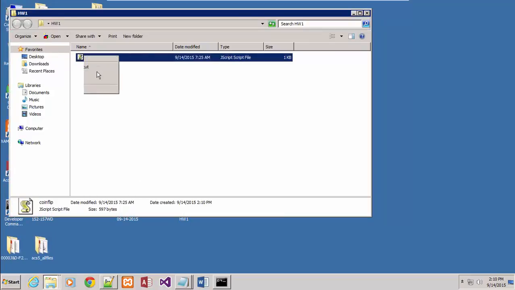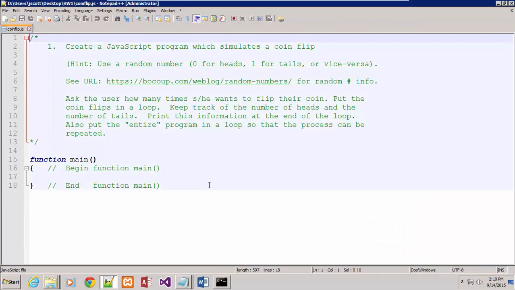All right, so now I've got a start. There's not much in here. There's a comment that explains what we're supposed to be doing for this particular problem, and there's the beginning of a main function. We're supposed to create a JavaScript program that simulates a coin flip. We'll use a random number, 0 meaning heads and 1 meaning tails. If you want more information on random numbers, you can go to that right there.